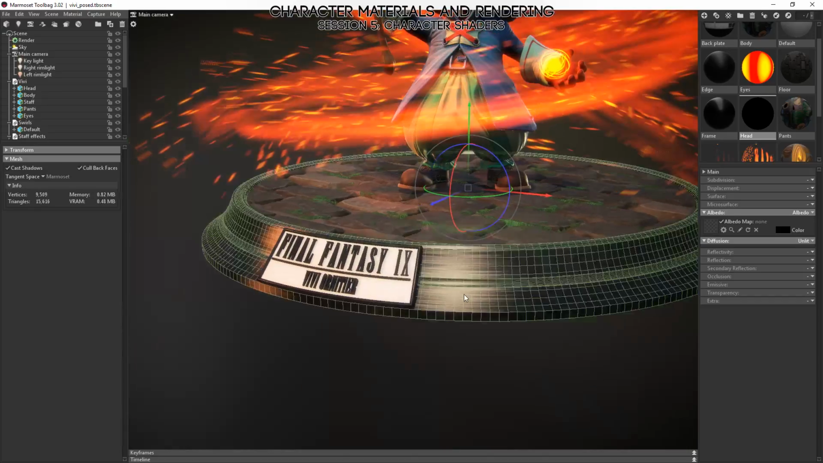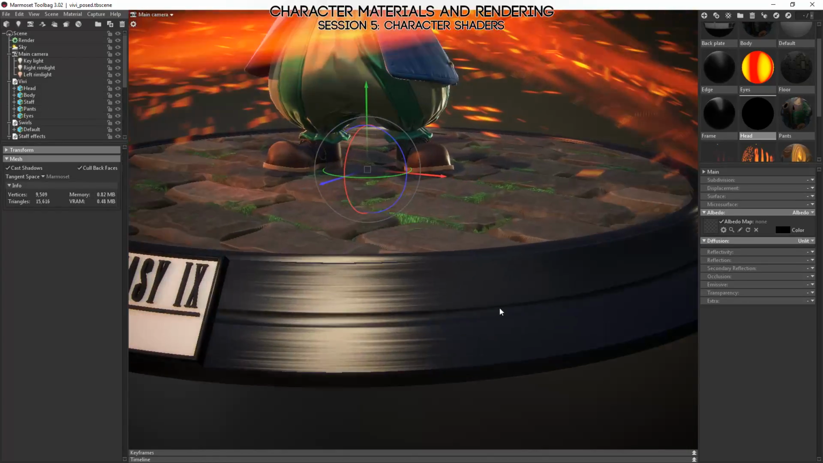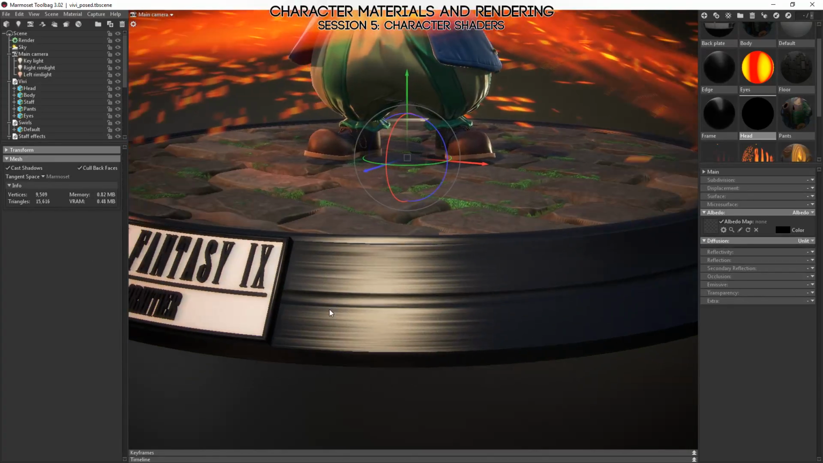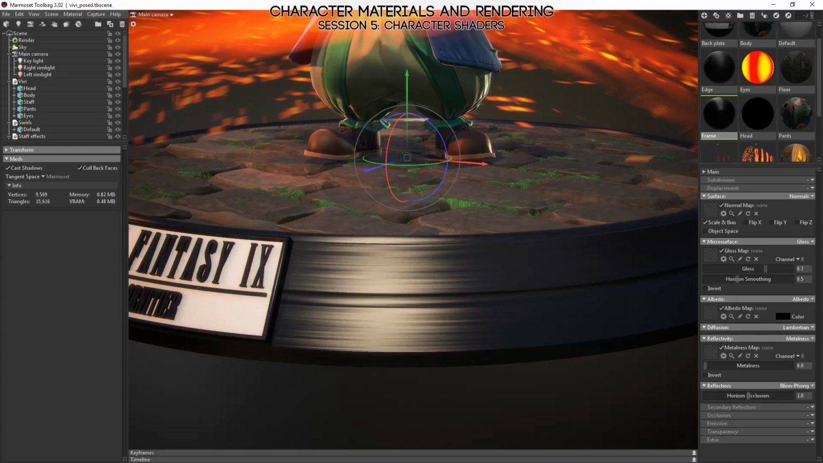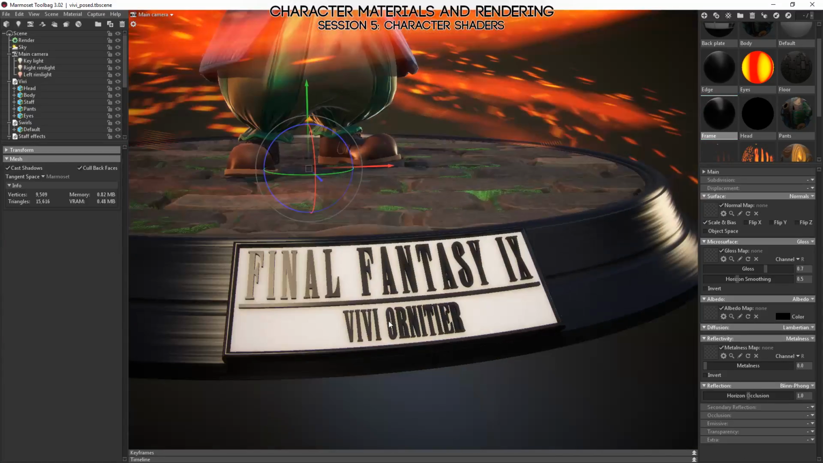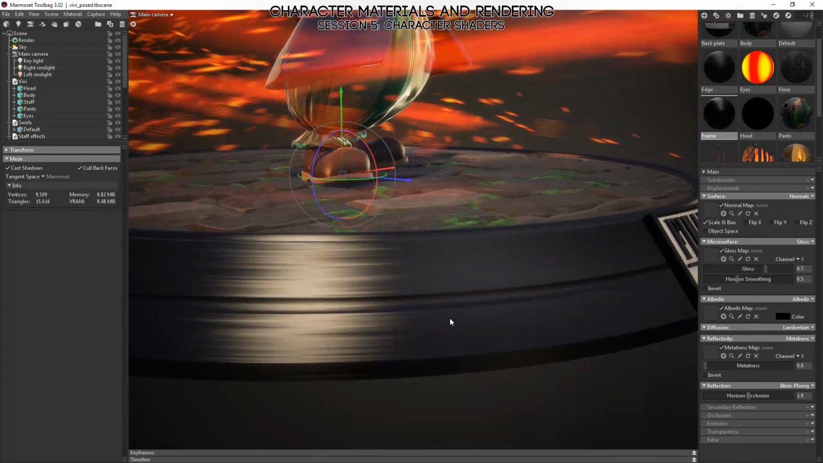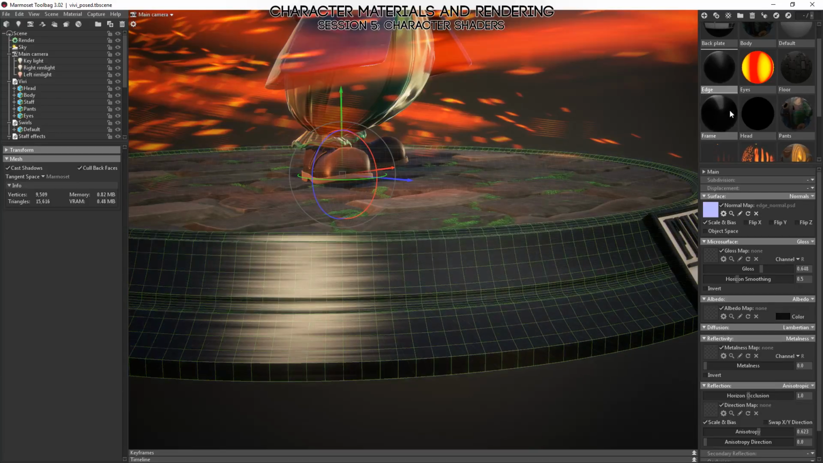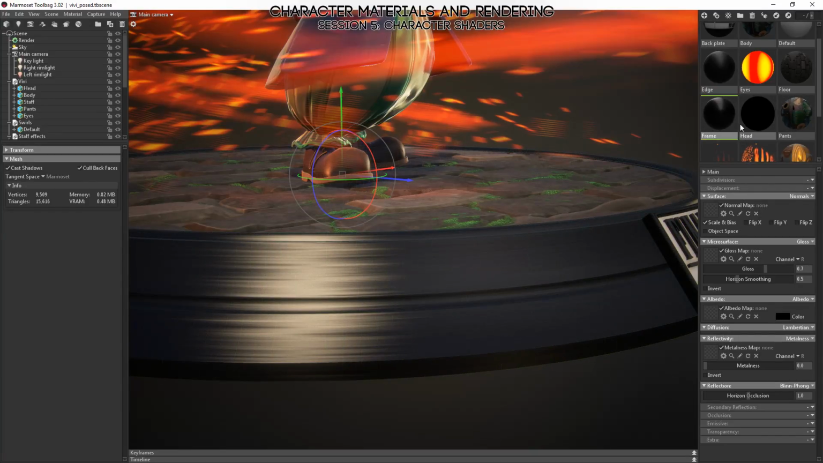Now, once again, for this frame around the base, it's a fairly simple shader, and it just has some. Let's see here. Let me make sure that I've got it right here.